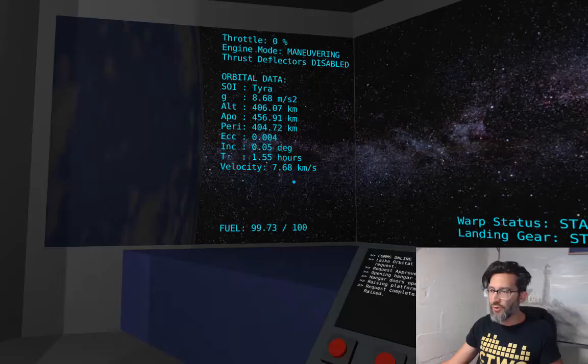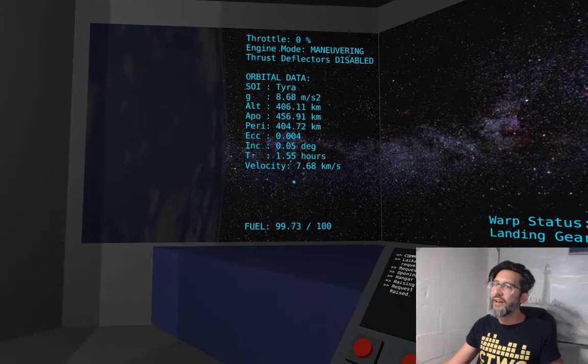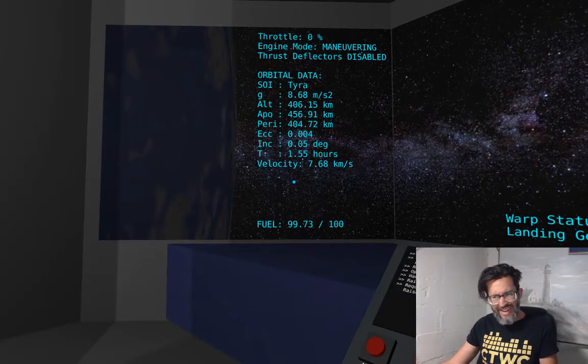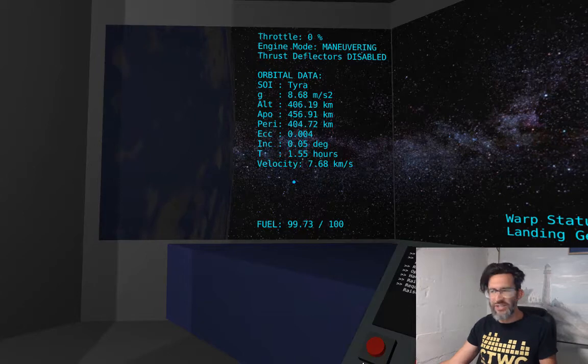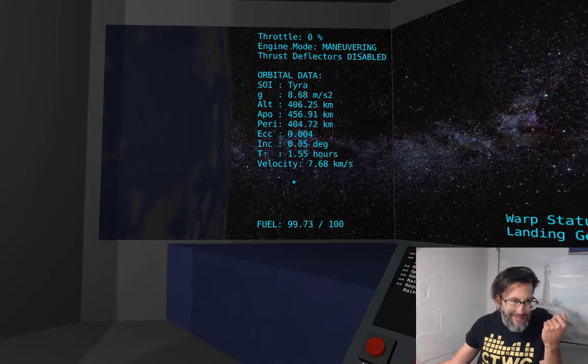Every velocity, not just in the game but in life, in reality, only makes sense relative to another object. So this velocity under the orbital data heading is our velocity relative to the planet. Actually, again, much like gravity, it's not super navigationally useful. It's just there because, I don't know, I think it's kind of interesting. It could be useful, I guess, in some situations.